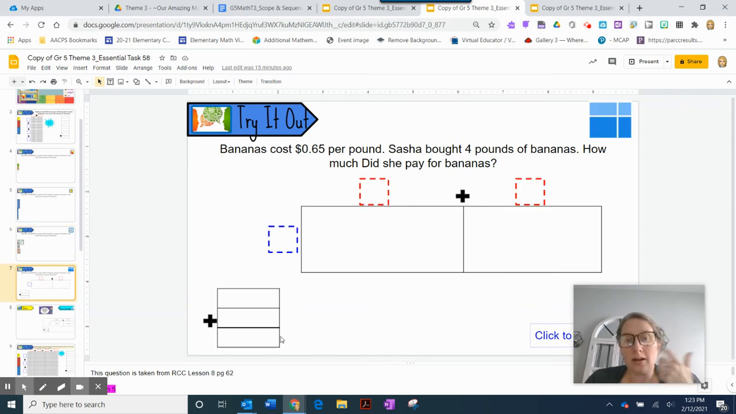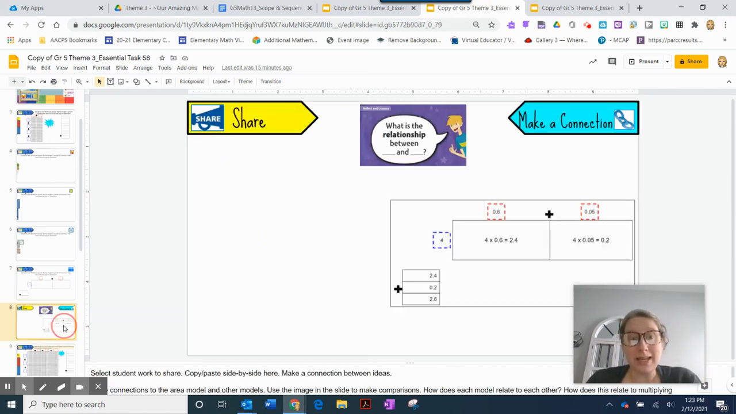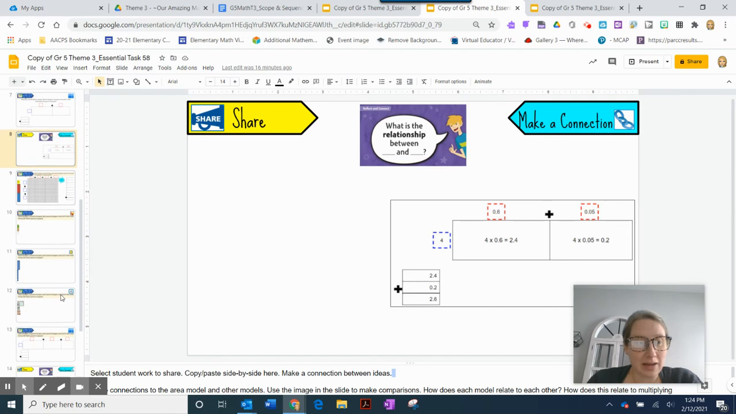Students can also use or create an area model. I understand that they may not have exposure to this yet, so you might want to wait. You'll notice here that share and make a connection. We're suggesting that you take one of those strategies that your students are doing really successfully or really well, and relate it to that area model. So what's similar, what's the same? Area model and partial products are really going to be our end goal when we're thinking multiplication with decimals. So how can we make those connections? There's another problem here that they can practice.